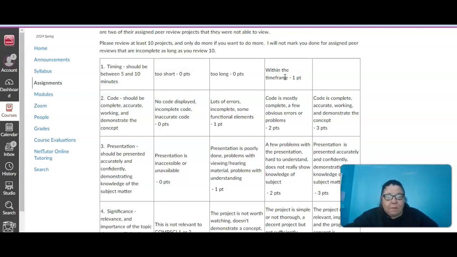The code should be complete, accurate, working, and demonstrate the concept. If they don't have code, or if it's inaccurate or incomplete, 0. If they have code, but there are some errors and some functional elements, 1. The code mostly works, but there's at least 1 or 2 obvious problems, 2. The code is working and complete, 3 points.